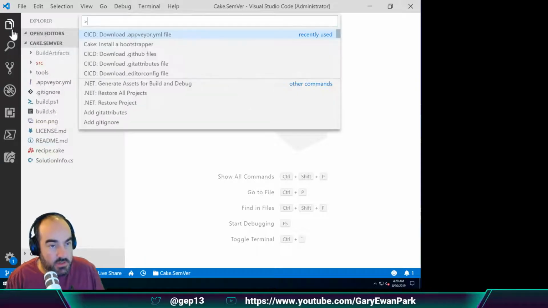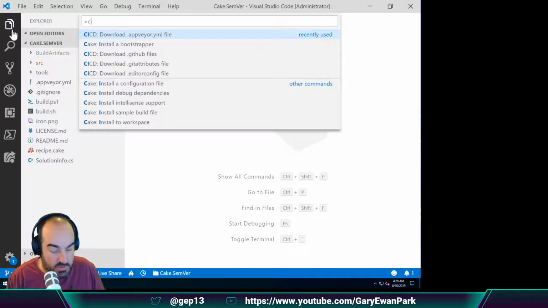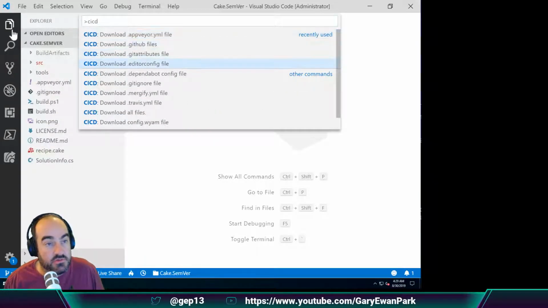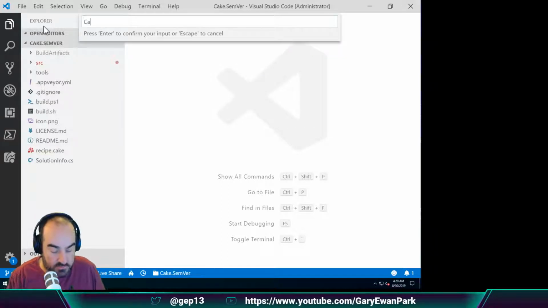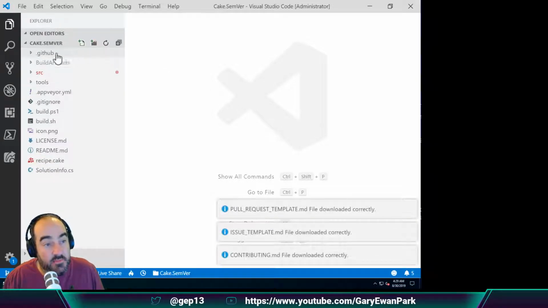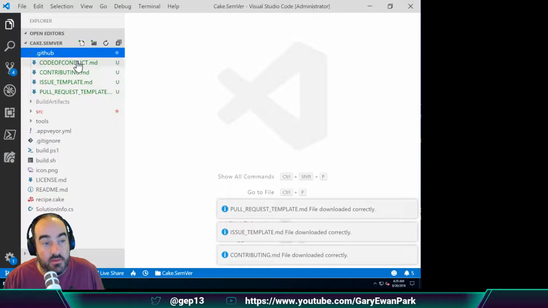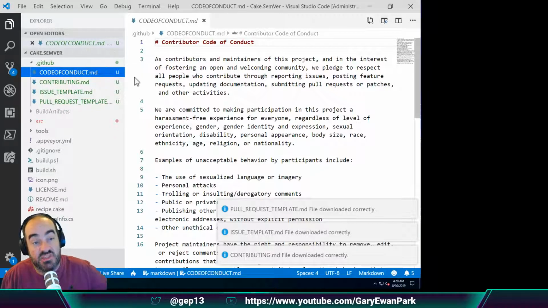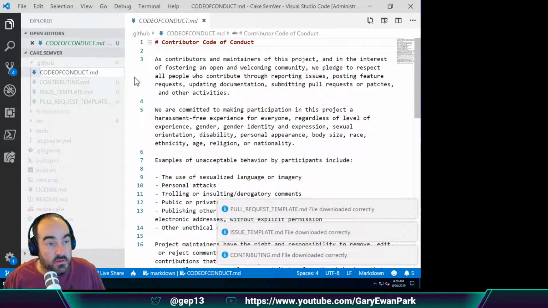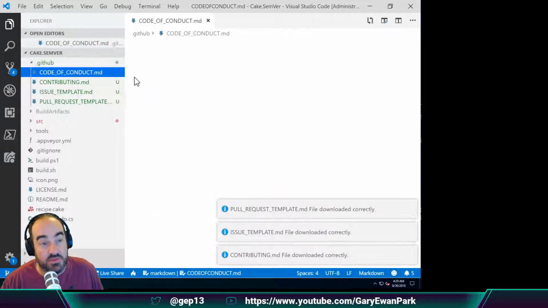The other one in here, if I use my assets extension in Visual Studio Code, I can say I want to have, let me just write SemVer, Cake.SemVer. This will add in what's becoming the standard GitHub template files. So this will give me pull request templates, issue templates, as well as a code of conduct.